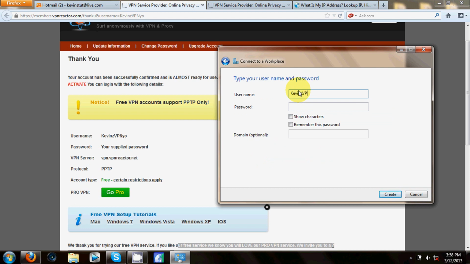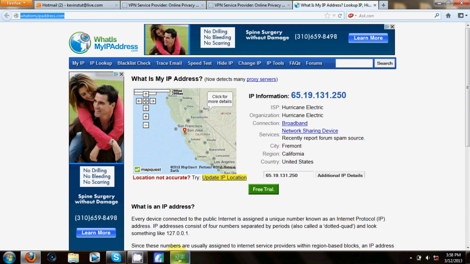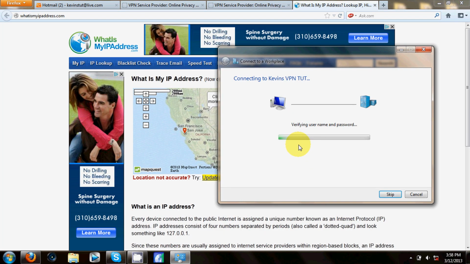and type your username from the site, Kevin's VPN Yo. Then the password you did from the site, so it's G-A-Y-Y-Y-Y-Y. You click this and it'll show your password. Click remember this password, of course. Domain, just leave it blank. Alright, so now it's ready to connect, and you see my IP is different. Click connect now.